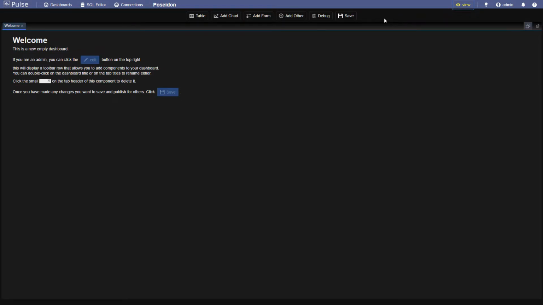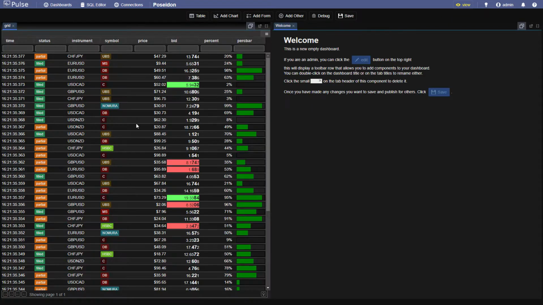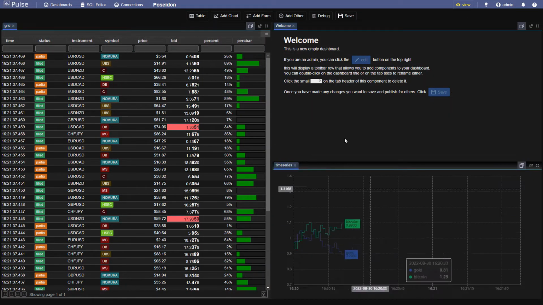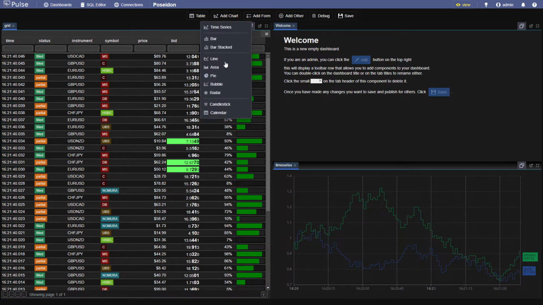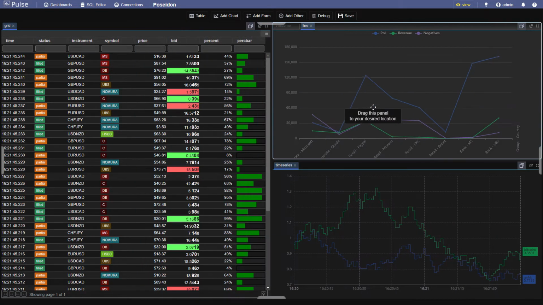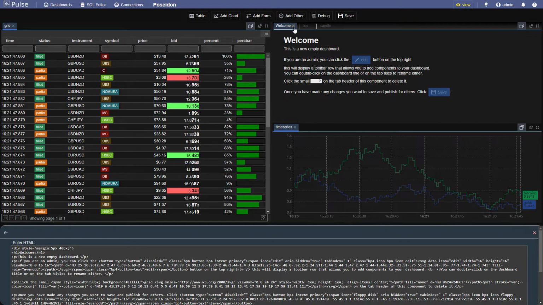Under edit mode, there is a bar at the top which displays the various components I can add. So if I click table, I can quickly add a table, click time series, and I just simply click to place it where I want it to go. And I can do this for the various chart types. If I want to remove an entry, I simply click X and delete it.